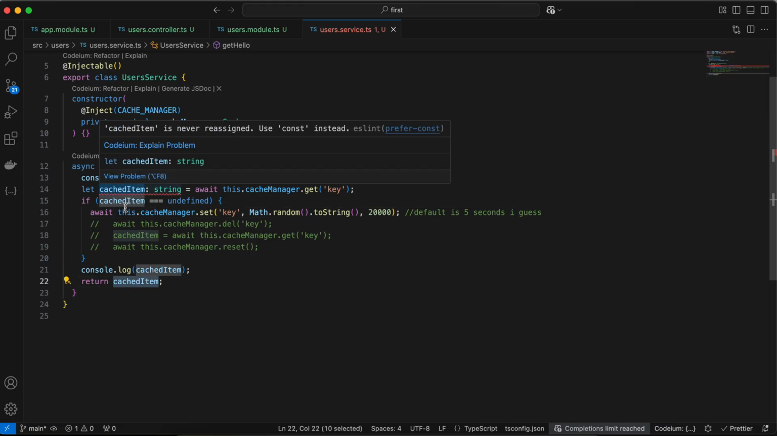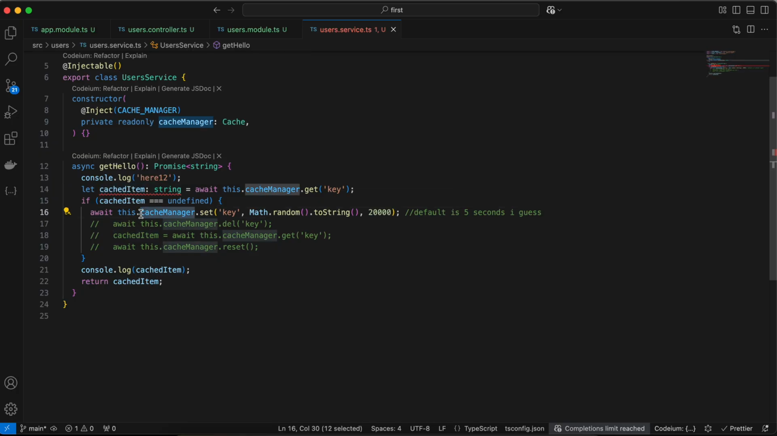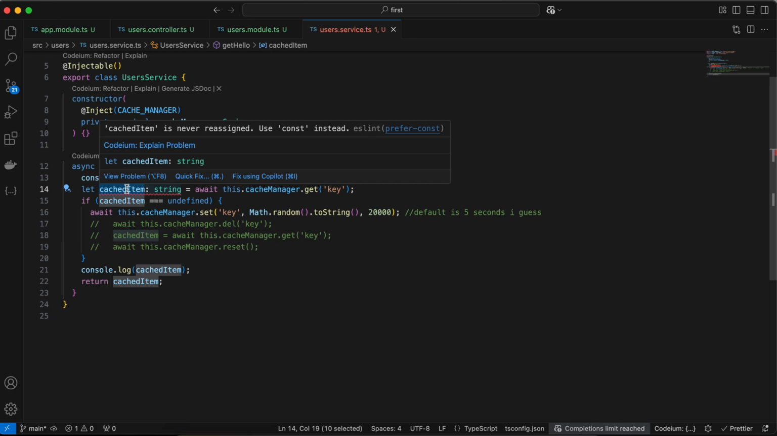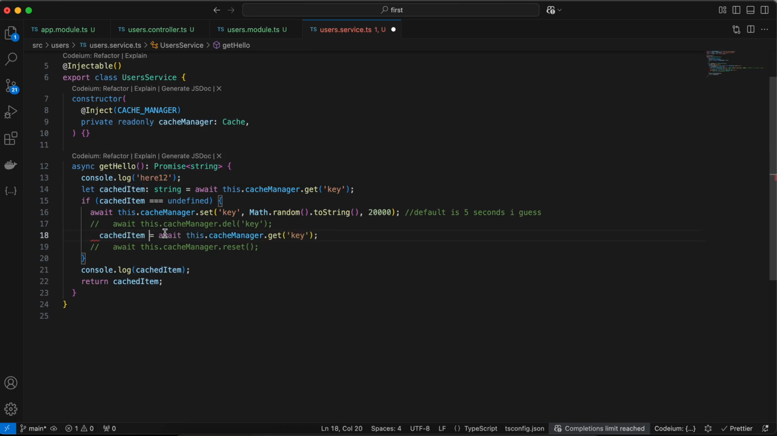But for the very first instance, this cache item will still be undefined, even though I'm saving some data, because we are not assigning it back to the cache item, right? I'm doing this purposefully. But if you want, you can do something like this: cache item, if it is undefined, then save data inside our cache, and then do cache item is equal to await cache manager dot get key. So I'm using the same key all over here.